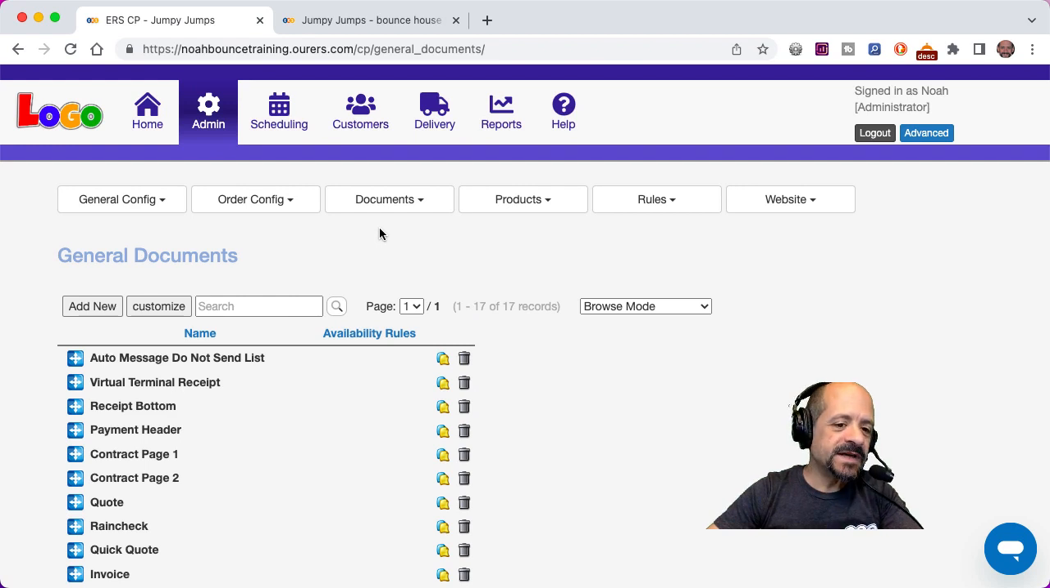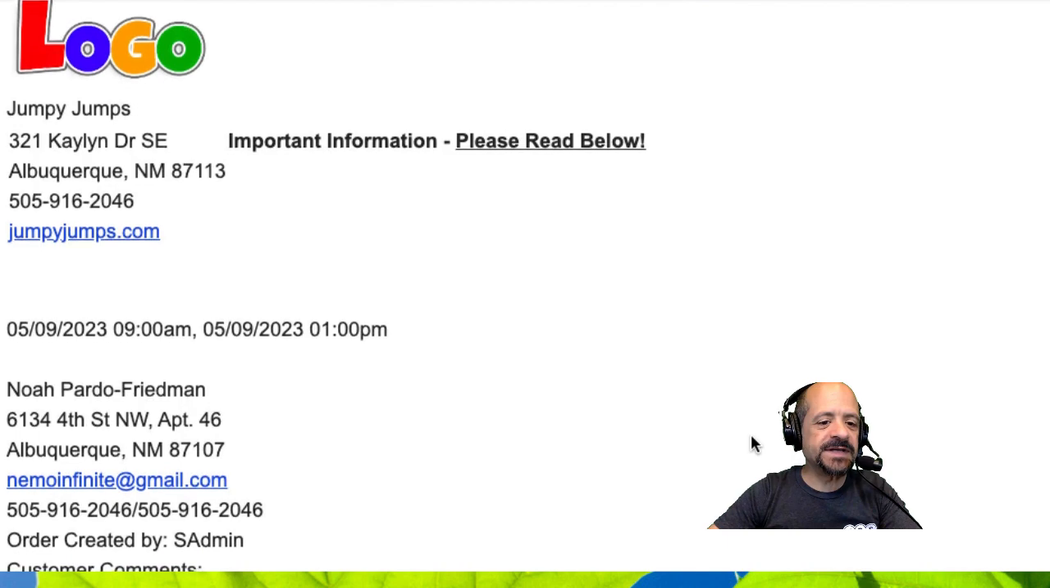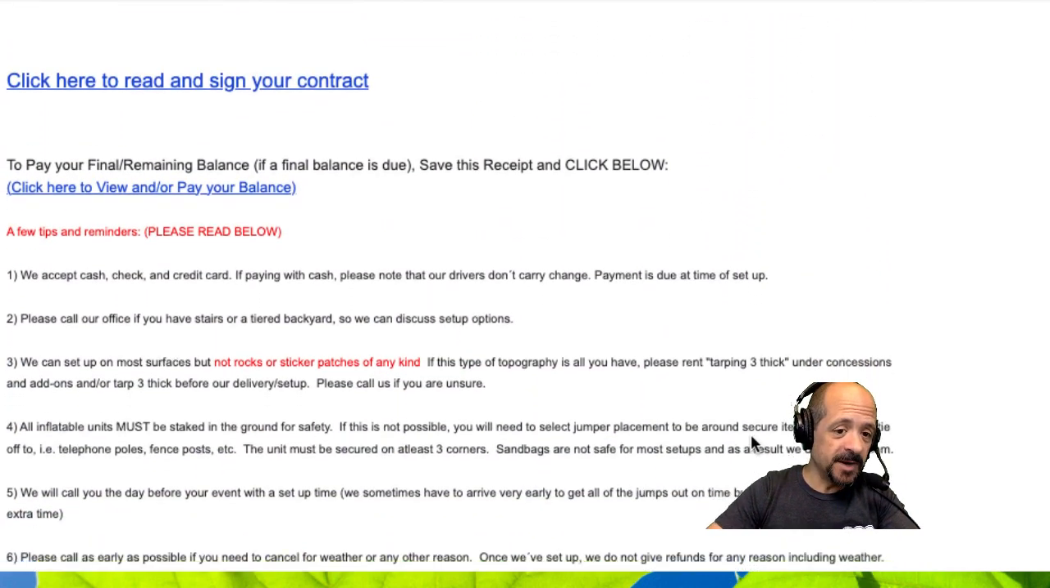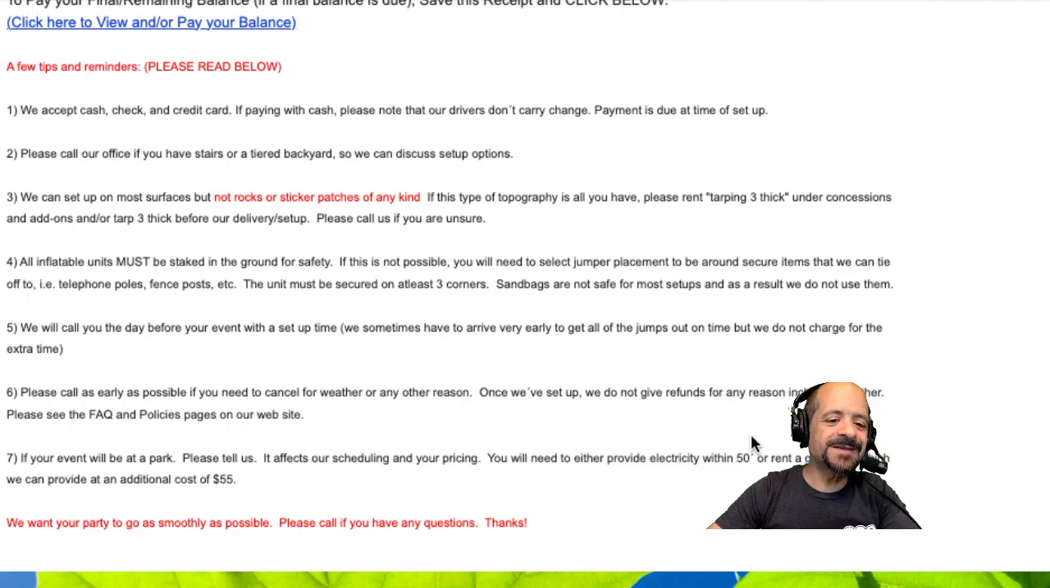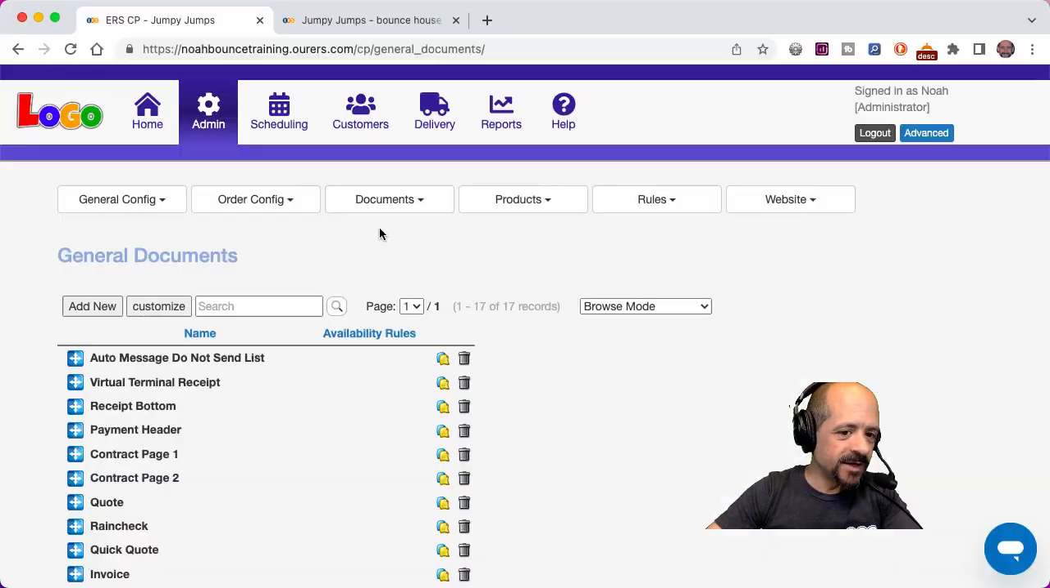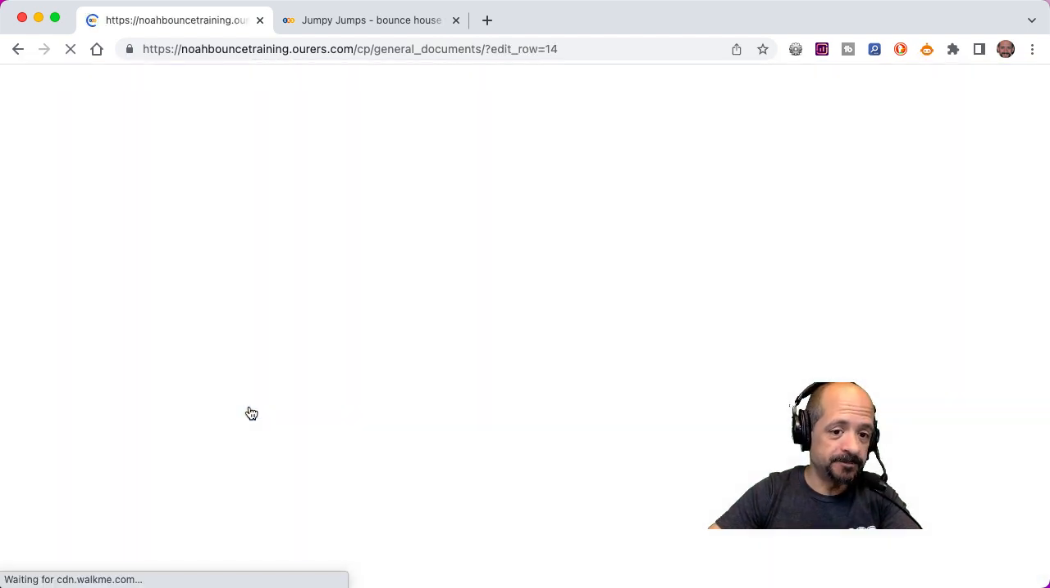So when you receive an emailed receipt from test orders that you place, you're going to see at the top a bunch of contact information, and then at the bottom there's going to be some more information for your customers. The stuff at the top comes from a different area, and it's the stuff down at the bottom that you want to take a look at and customize to your liking, and that's going to be here under Receipt Bottom.